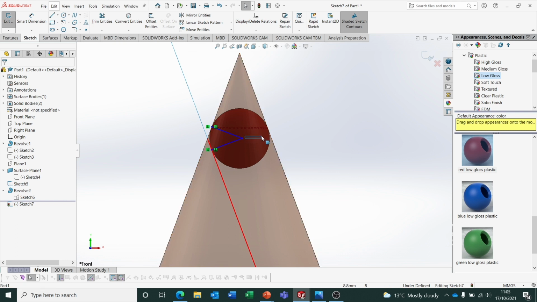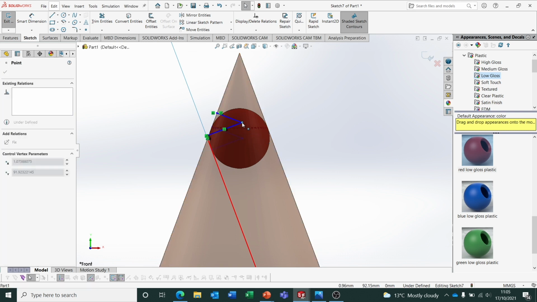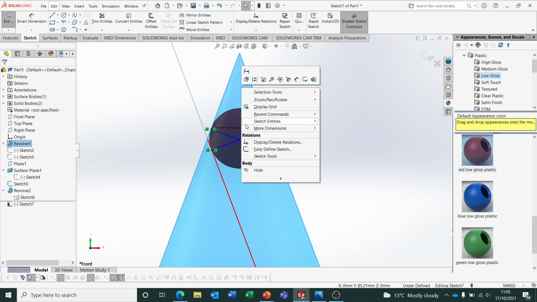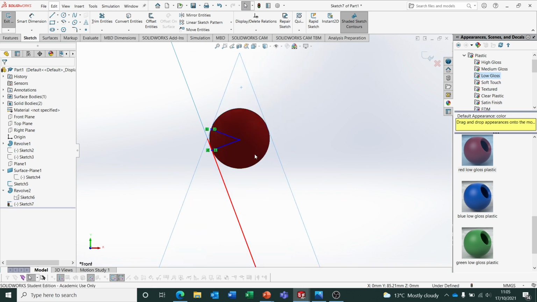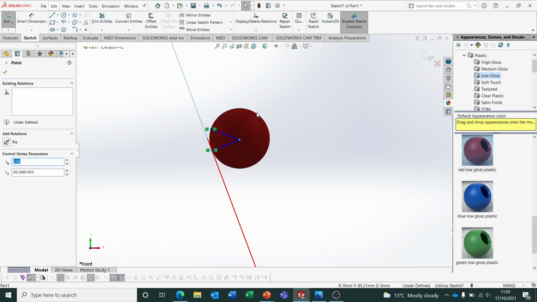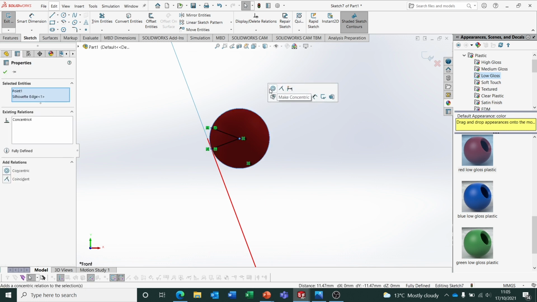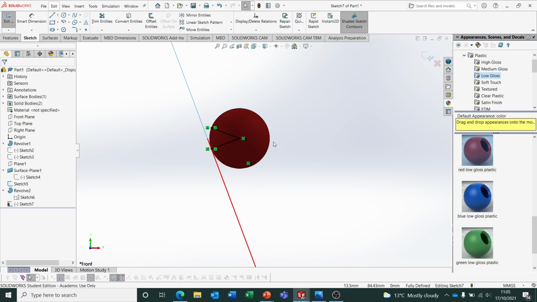Now you can see that this is still moving about. It doesn't really know where the center point is, so I need to make it concentric with that revolve. To do that, I need to hide this cone so I can get at the sphere and under it. Click the center point, click the edge of that sphere and make them concentric. Now you can see the lines go black again.